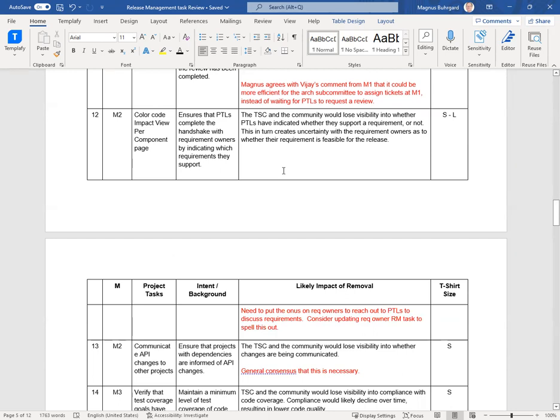And then 12, color code impact view per component page. And this is to ensure that the PTLs complete the handshake with requirement owners. Right. So this is, of course, important, but if you have more self-sustained or independent components, they would have to understand who their stakeholders are. Each PTL has to have a list of stakeholders and make sure that, or the stakeholders make sure that, there is a handshake. Right. So this is potentially a large effort, of course, and a key effort. And this is a good way of having a very short view. You get a quick view of if something is up or something is wrong. So that's of course a benefit of this.